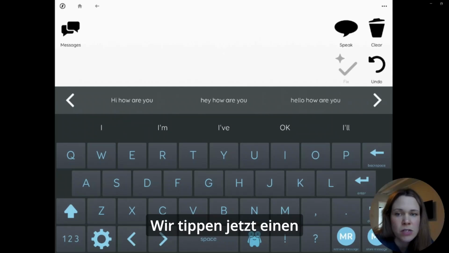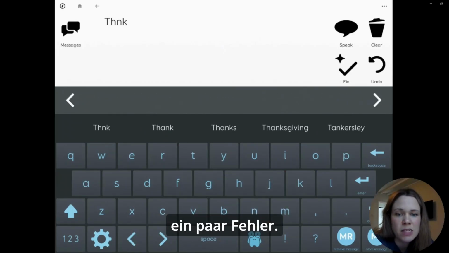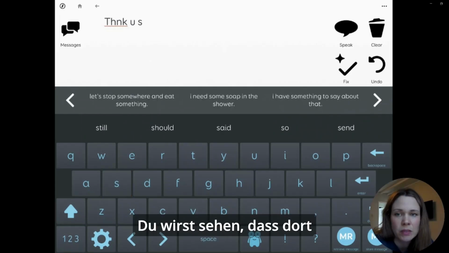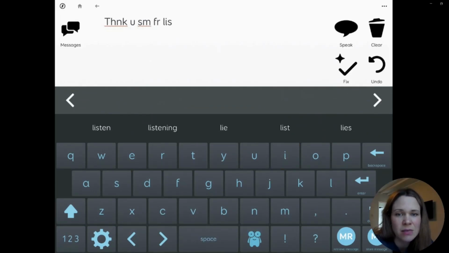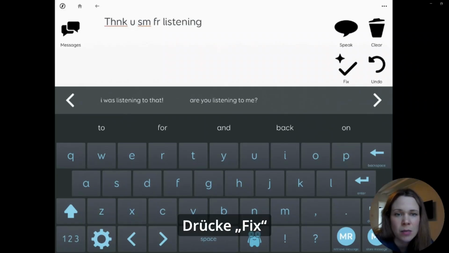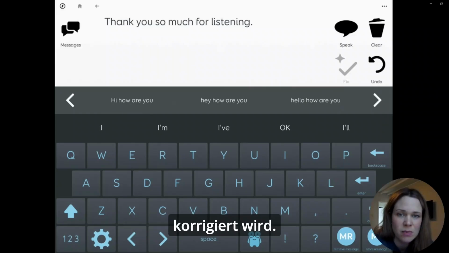So we're just going to type in a sentence and we're going to make some mistakes as we go. So you'll see that there are missing letters, spelling mistakes. Press Fix and you'll see how that corrects your sentence.